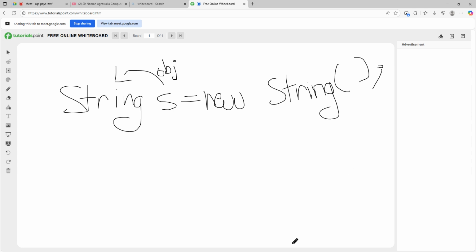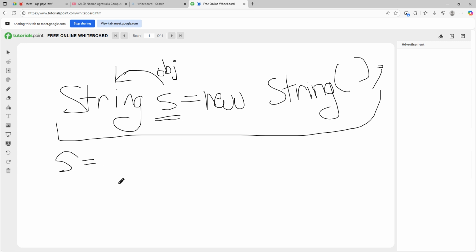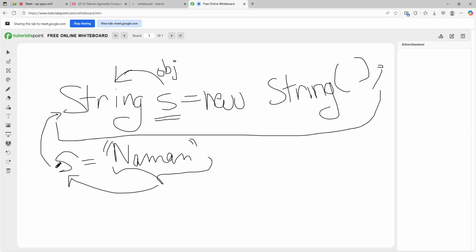So wait, which is the object? The variable. That is the object of the string class. Now what I declared here is empty. This variable is empty. I did not give it any value. Now I can do s equal to nummon. So this s object or s variable, which is of string data type or an object of the string class, has the nummon string inside of it. This is stored inside s.